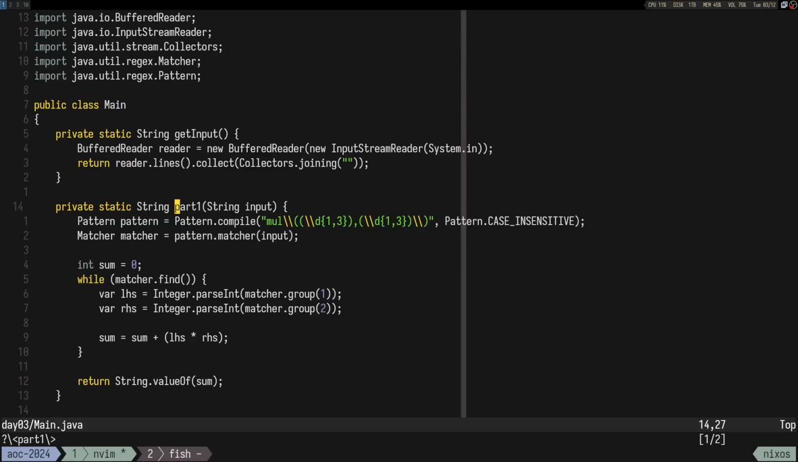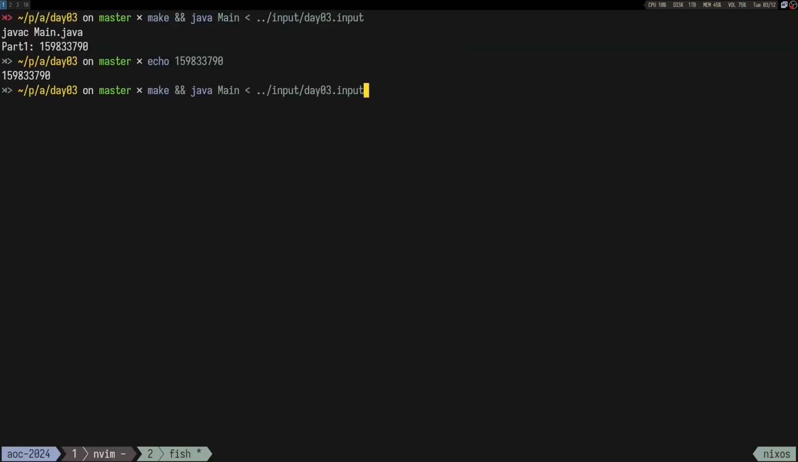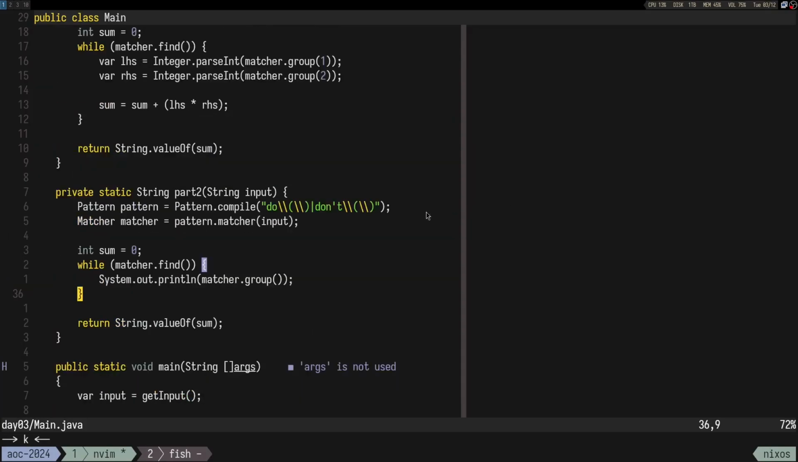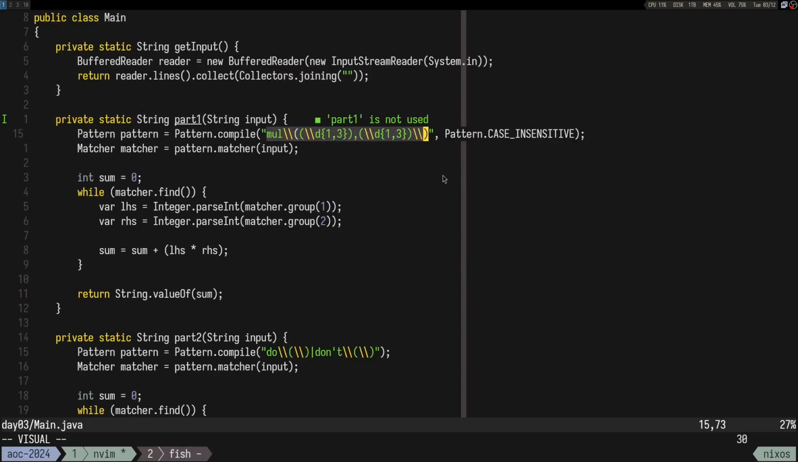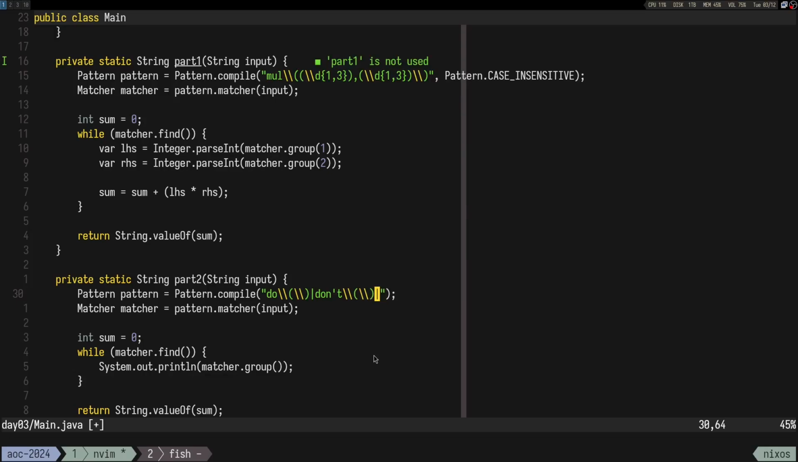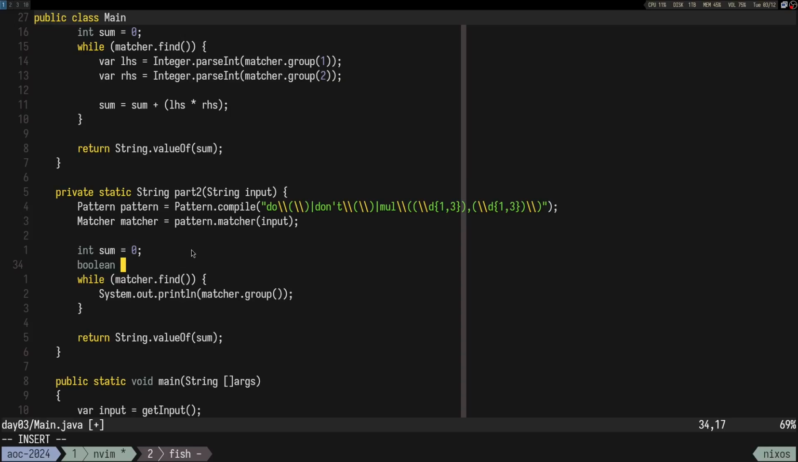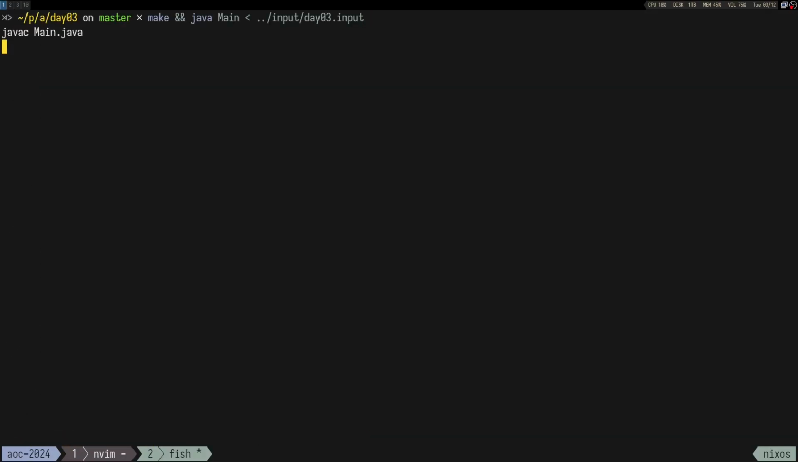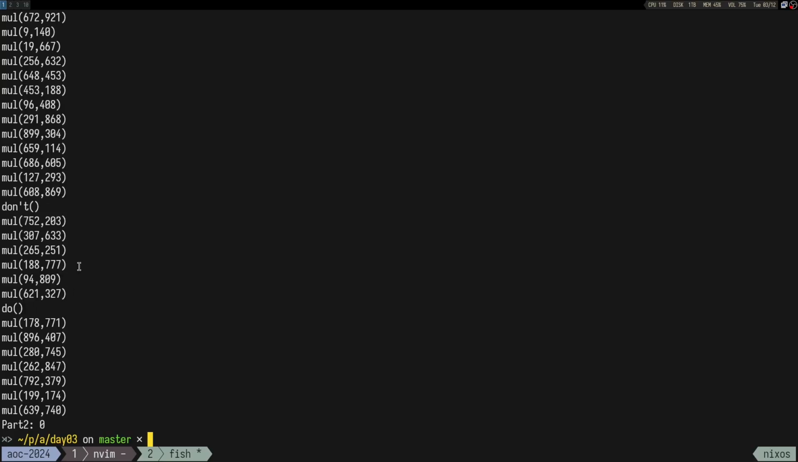What if we, oh shit, what if we disable the first part because I don't care about it right now, and we just do the second part. Right, it actually matches it properly. So then I'm also gonna take this thing and add it here, and we are gonna have a boolean enabled is equal to true, and let's print the matches. So we see multiplications, don'ts, do's, and the multiplications.